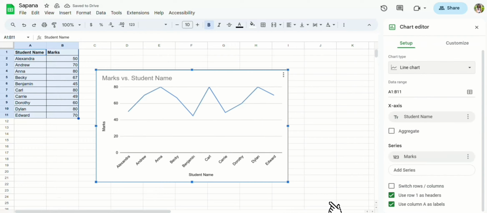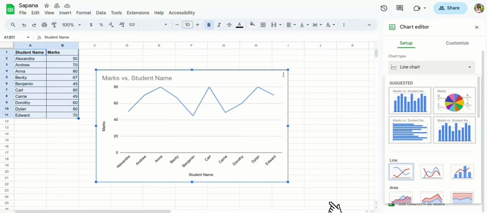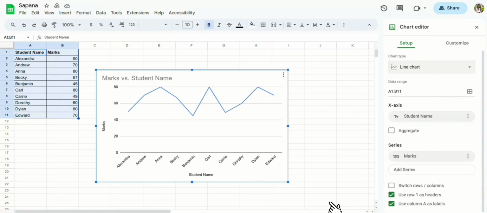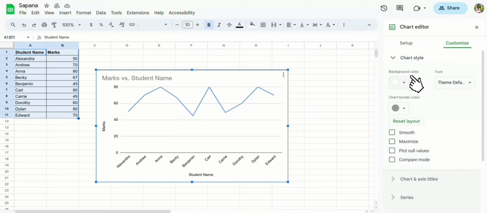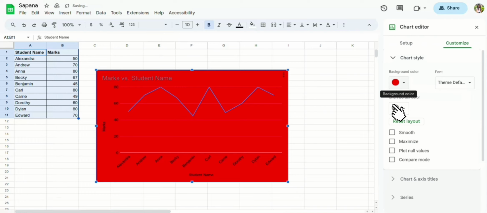You can further customize it by adjusting colors to make it visually appealing. To change the colors, click on the chart to select it. Then on the right side, look for options like Customize or Chart Style. From there, you should find settings to modify colors and other visual elements.